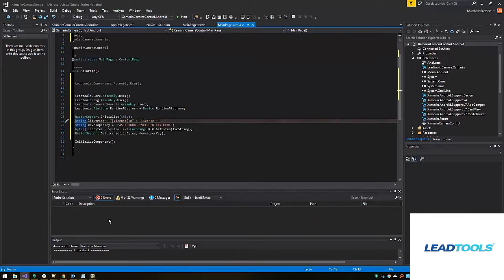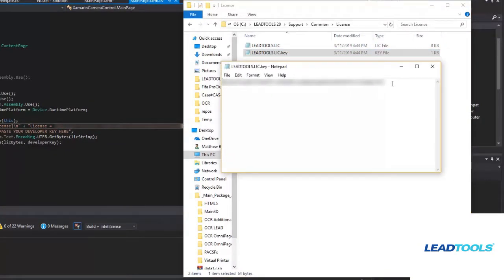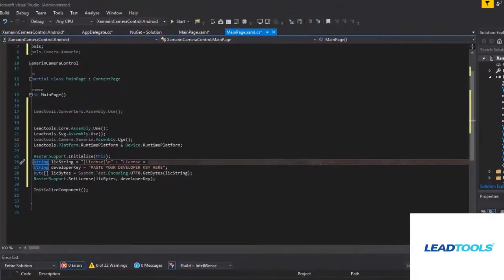All right, and then next we're going to grab our developer key, which is going to be in the .lic.key file, and basically just grab everything that is in that file. And we'll paste it right here where our developer key is.